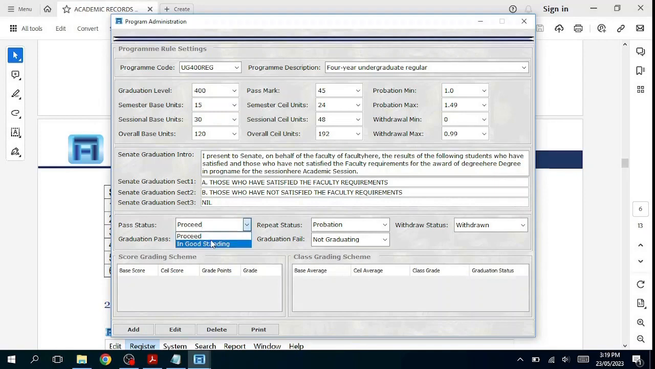Pass status, proceed or in good standing. Graduating status, graduating or not graduating. Probation status, either probation or not in good standing. Graduating, okay, graduating, pass, graduating, fail, not graduating. Withdraw status shows if a student is withdrawn.